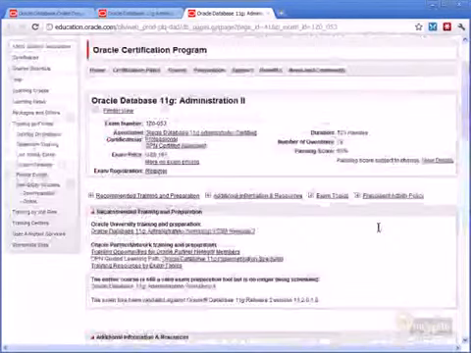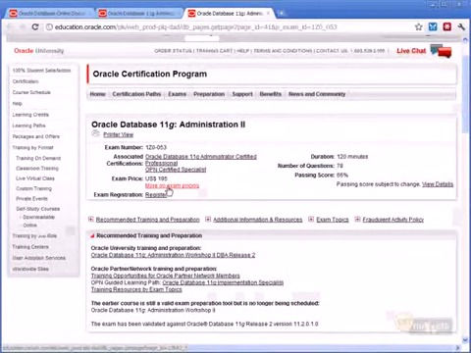Coming back to the subject of exam registration and exam metadata, we see also on this exam page, right at the top, we have the exam number and the exam price. Now, the price is going to be localized depending upon your country. The USD amount for the exam is $195.